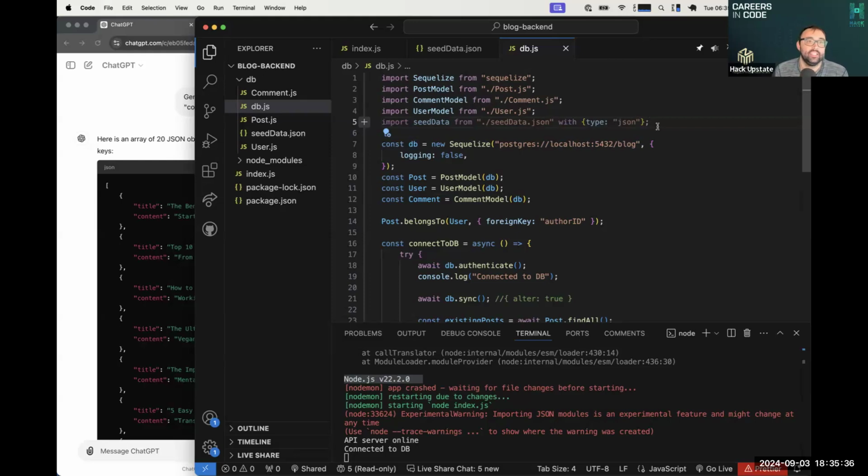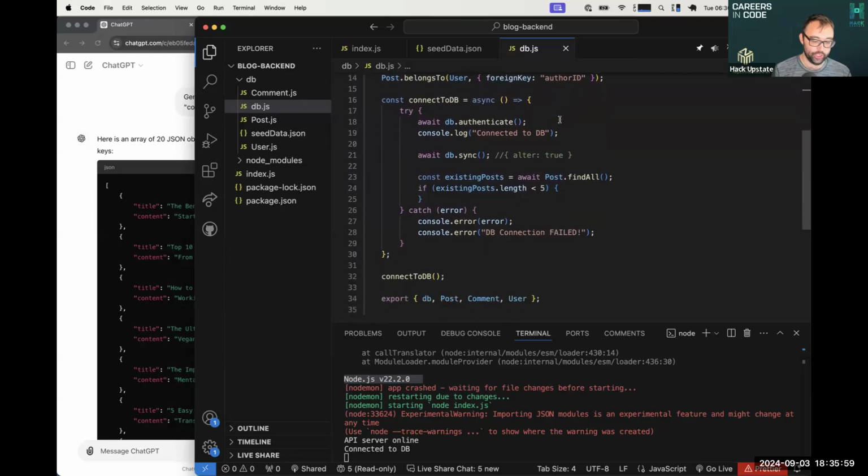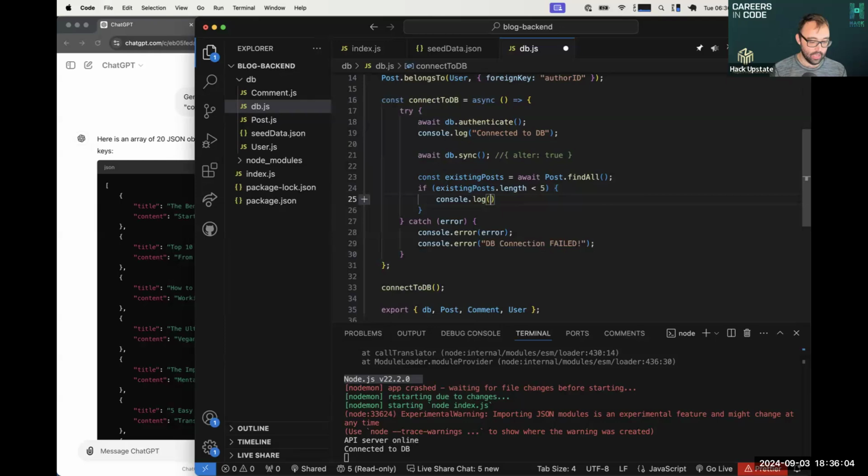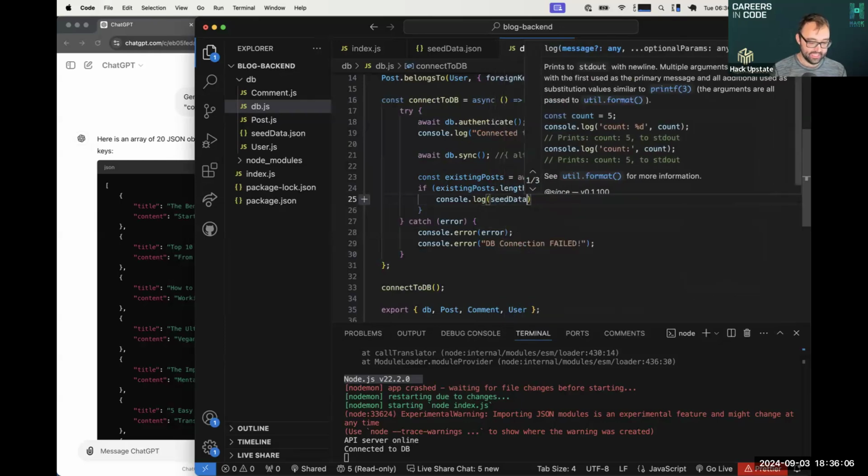What that is doing is telling Node, hey, this isn't just a regular JavaScript file. There are ways to use a regular JavaScript file to accomplish this, but oftentimes we are using JSON as our data source. So this is just helping the import system in Node by telling it how to import that data in. If this works, we should be able to go down to our if statement and console log out the seed data.